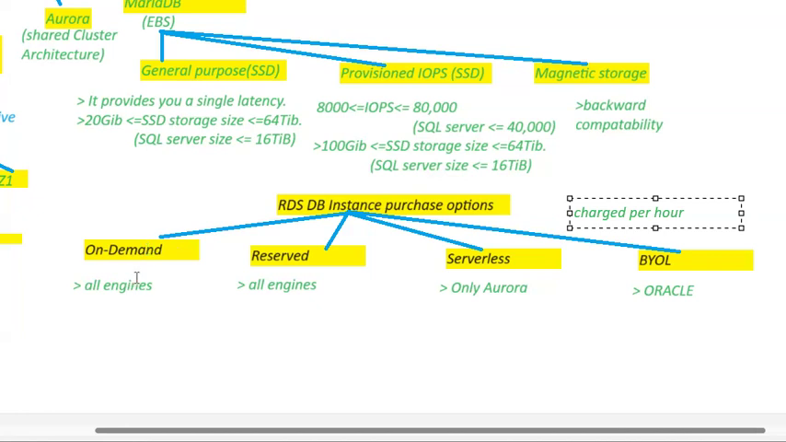So coming to this on demand instance, how will the purchasing be? Your database instance type will charge you per hour. The price will be charged on an hourly basis for this on demand instance type, with a minimum of at least 10 minutes charge. If you modify your database instance or create your database instance, whatever you may do, it will charge for a minimum of 10 minutes.